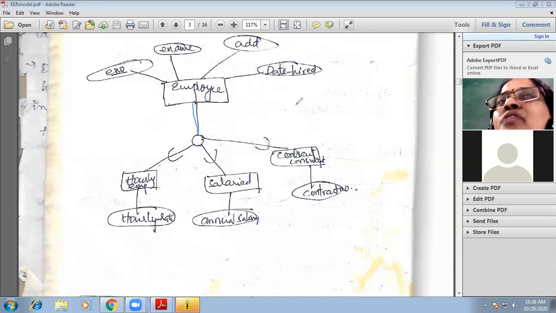Okay. Now the instance of this employee should be a member of only one subtype for one instance. Are you getting my point? If we have record one, employee one, it should be either hourly or salaried or contract, not all three at a time. So we call this a total disjoint rule. Understood? This is called total disjoint rule.